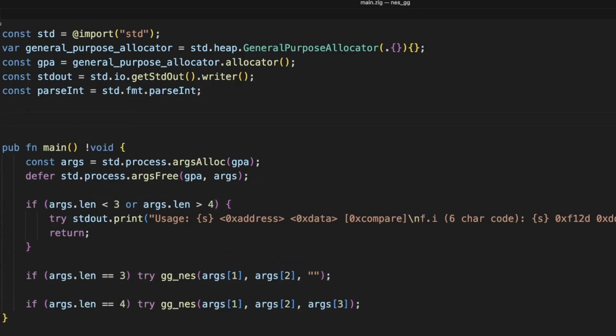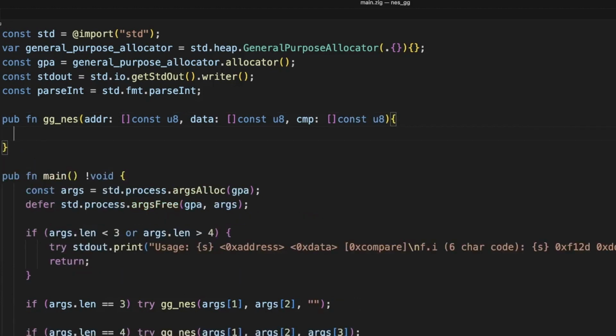So let's create that geegee NES function. Let's make that public as well in case you want to expose it in a library, whatever. In that case, put this in a different file. We're going to get the address, and that is of an array of constant u8. Then we get the data, which is of an array of constant u8s. And we have the compare, which is of an array of constants of type u8. A u8 is just an unsigned 8-bit value, which is the same as a character.